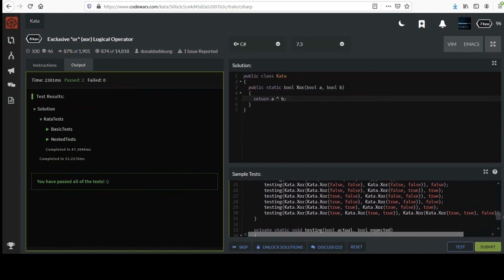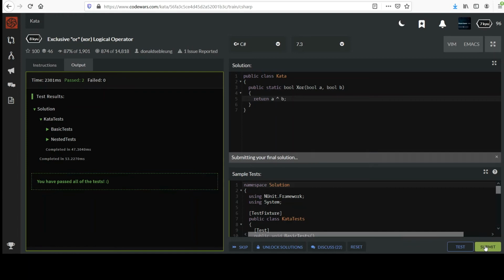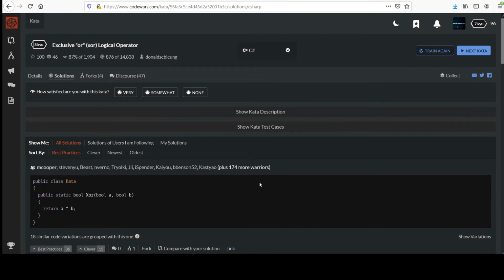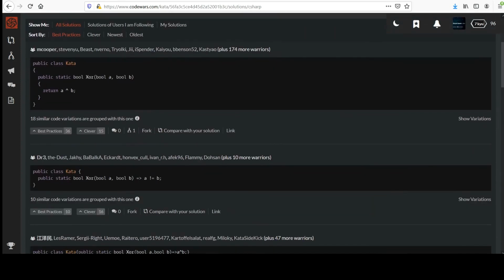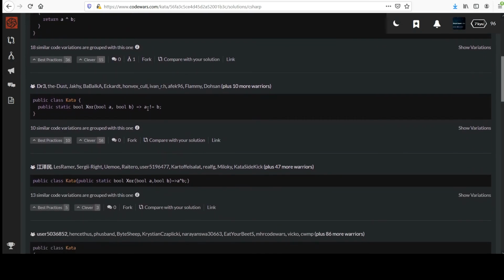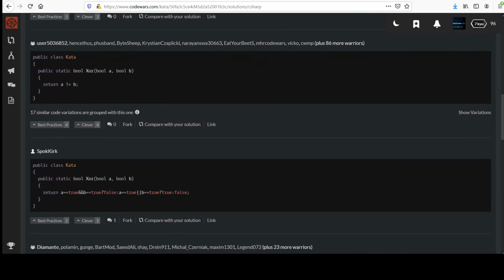I got some nested ones there. Okay. We'll fire it off. And yeah, same thing we did here. Seemed pretty common. That's a different way, right? A not equal to B, that works. Same.